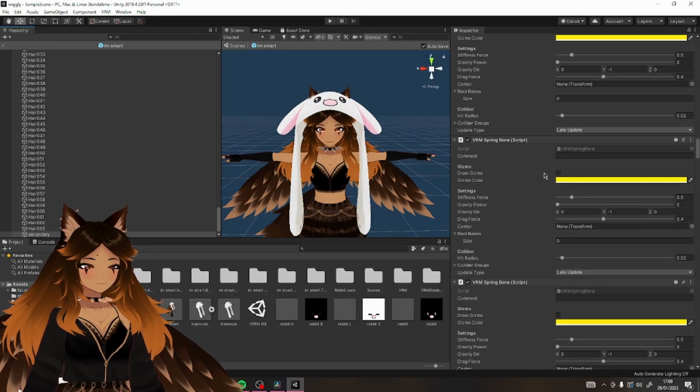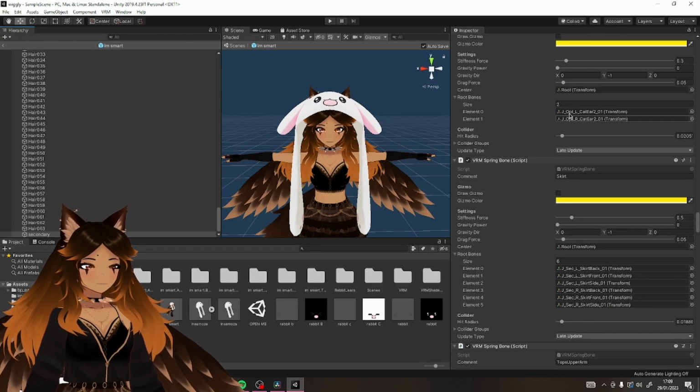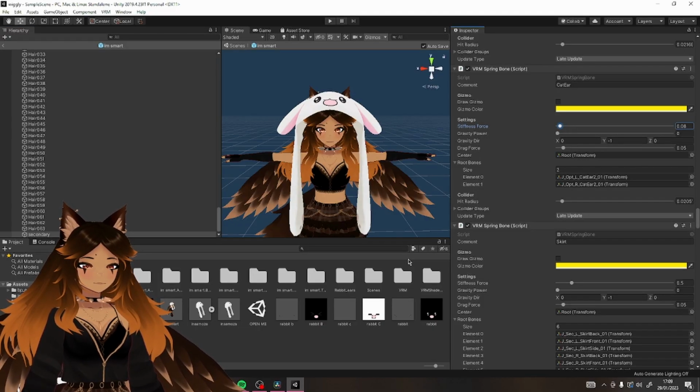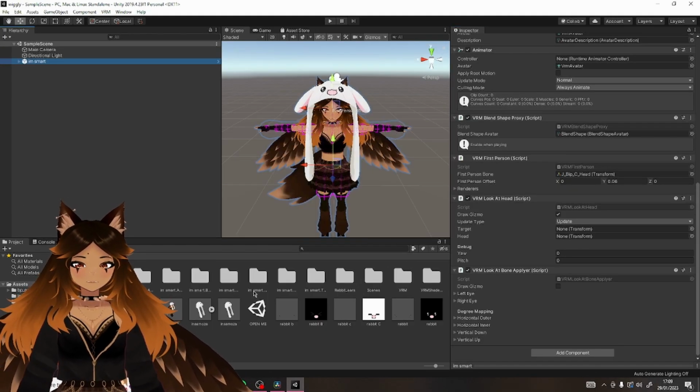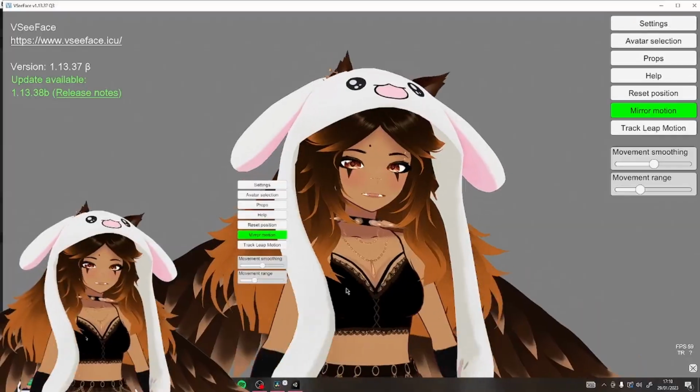So for example, her ears are going to be where it says cat ears, and you can literally just change the stiffness force. If I want to make them super wiggly, I'm just going to put them to 0.08. And then when you export it, the ears should be super wiggly, which I will show. Don't know if you can see, look, her ears are super wobbly now.